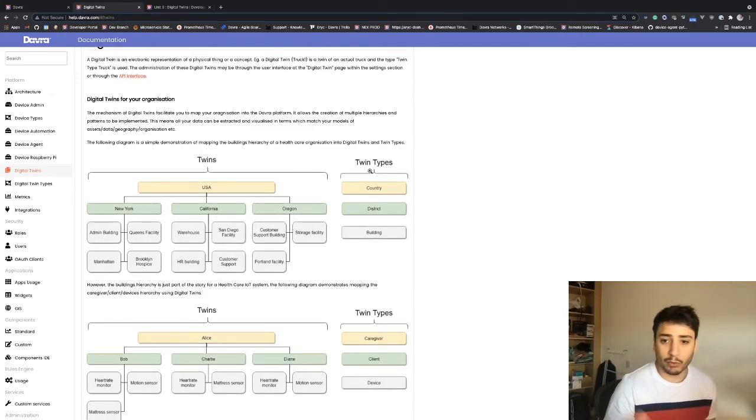we have what we call twin types. Imagine this in object relation mapping, like a class, and then you can have an instance of that type of twin to be represented. So for example, here we got 3 twin types: country, district, building.